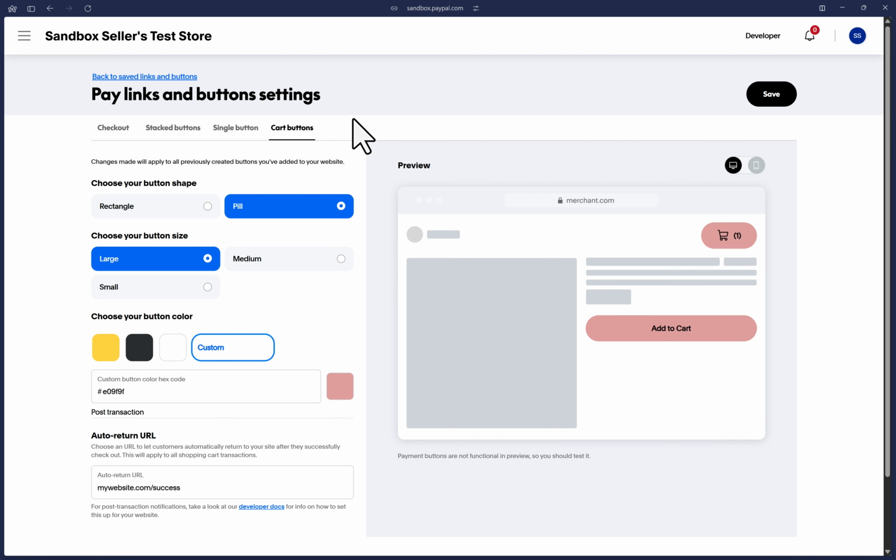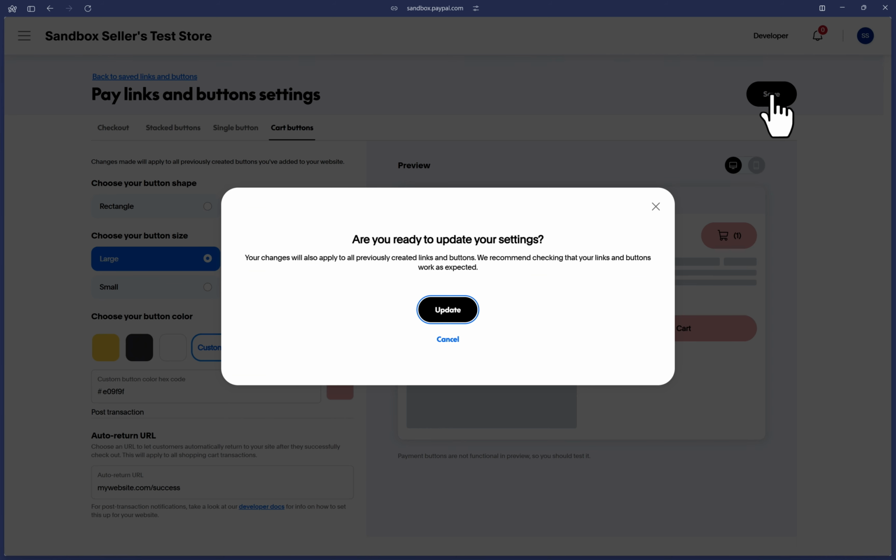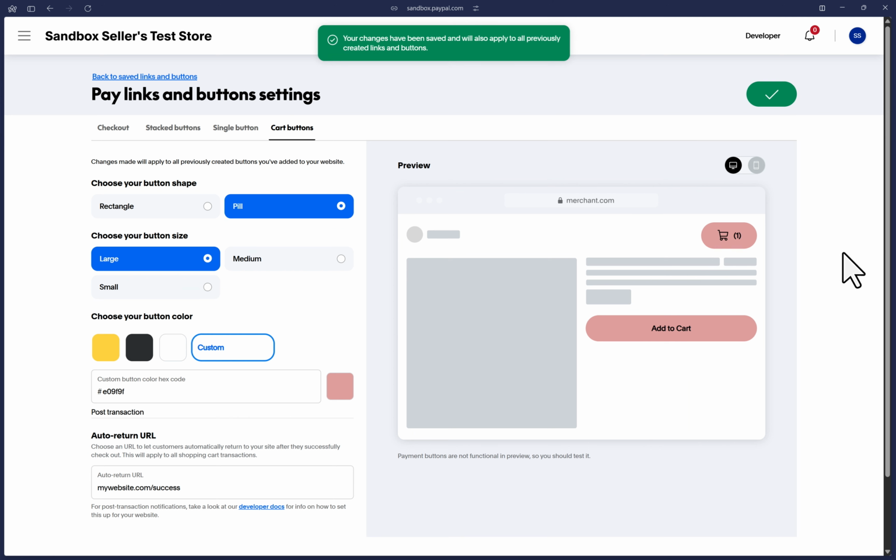You may or may not have been saving along the way, but once you're satisfied with all of the modifications on each section, you can now click on the Save button at the top right and then click on Update. And that's it. We have now successfully configured the payment links and buttons settings.